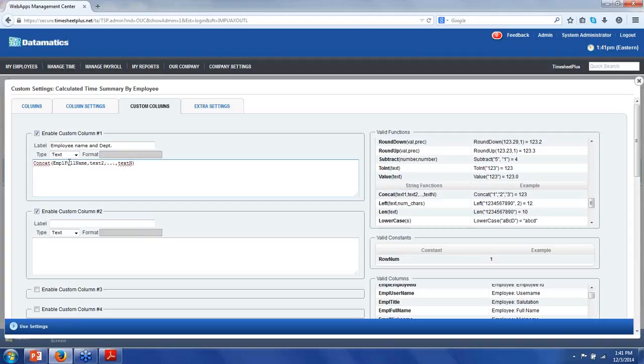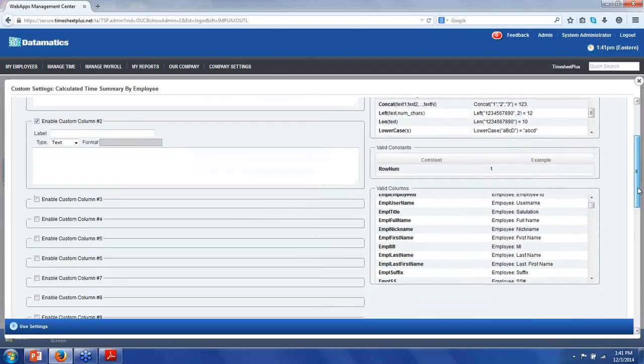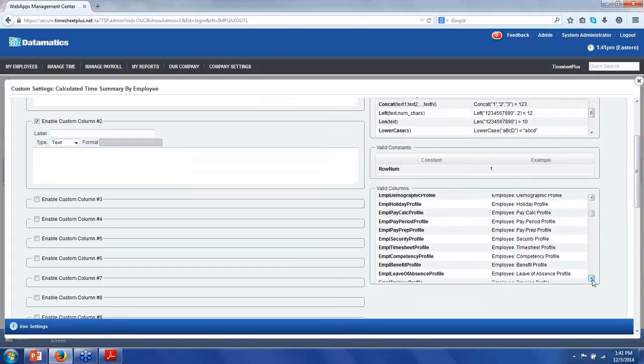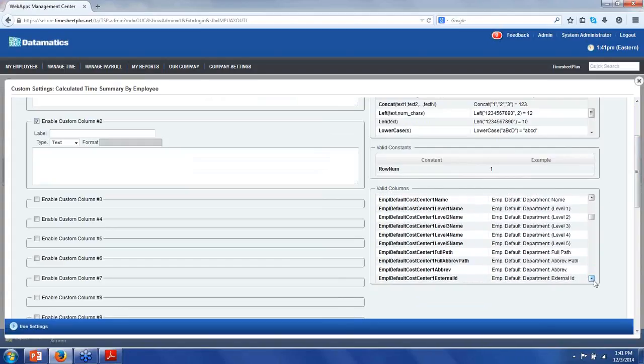So now I've got the employee full name. I'm going to also grab the employee department, default department. Here's the default department.